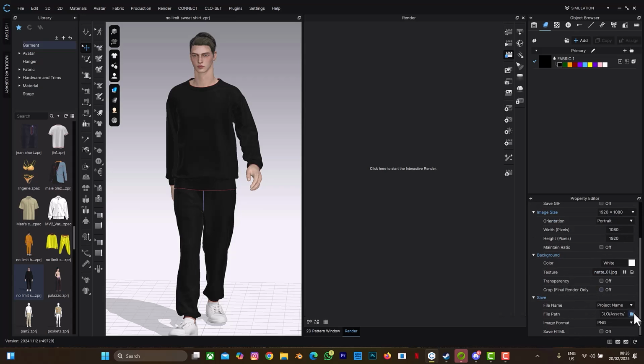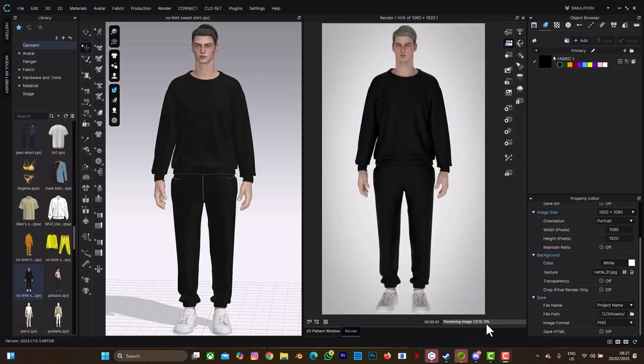So this is your project name. Select the file path where you want to save your animation, image format or JPEG format. And the next thing you can do is to select this icon to render your animation. And now your animation is rendered. You can see render one image of 210 frames. So you are good to go.